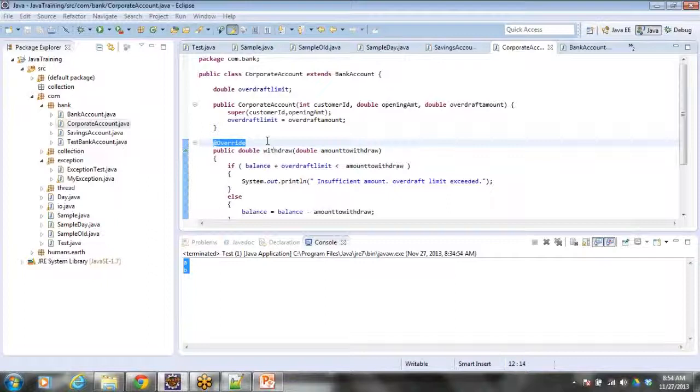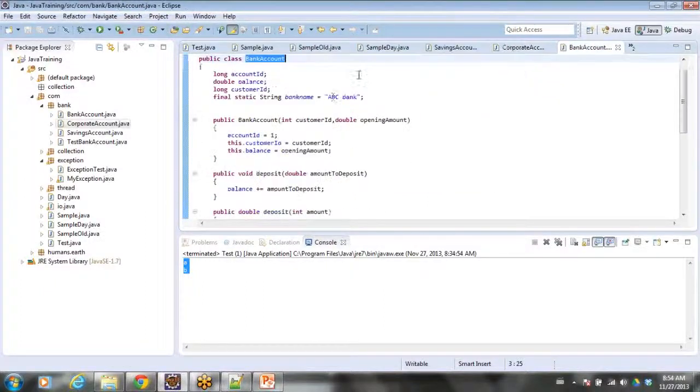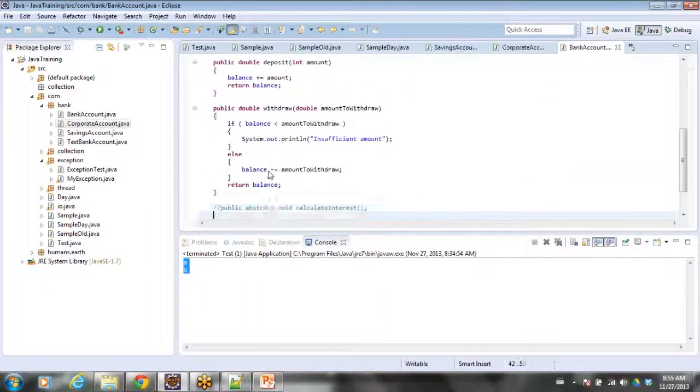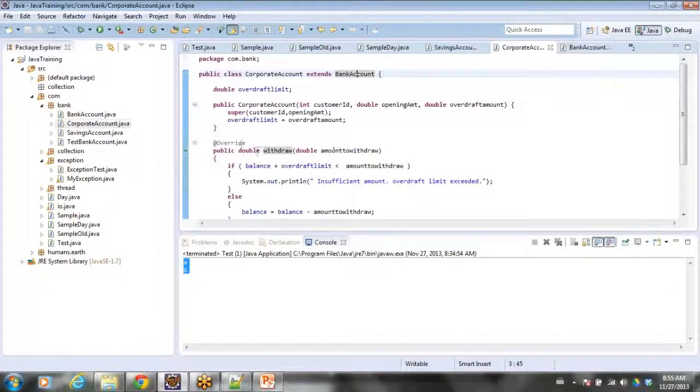So annotations give specific directions to the compiler about the class. Here we have specified that this method is overridden from the superclass. Suppose the superclass has the method withdraw. So in the subclass, I am overriding the implementation of the method. To define that, I am specifying the override annotation.